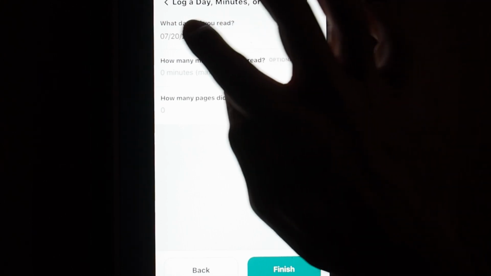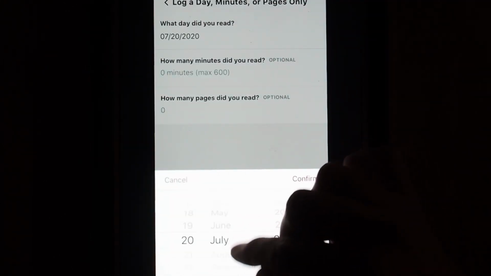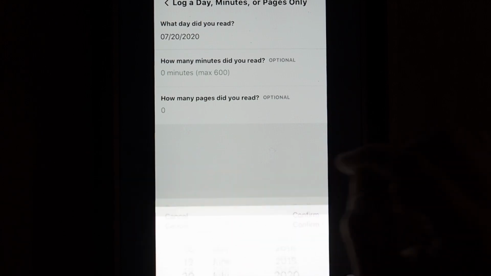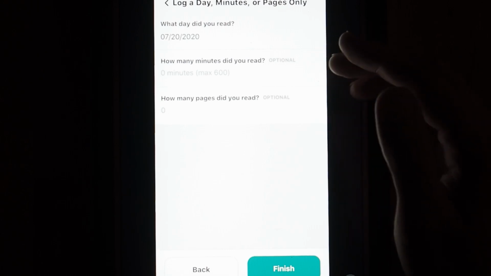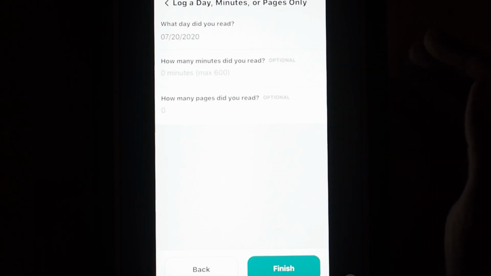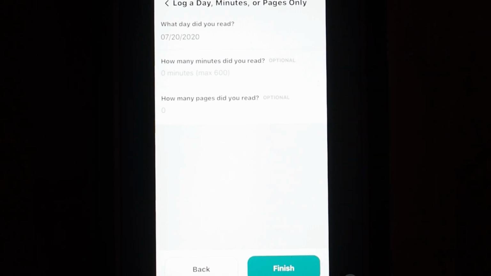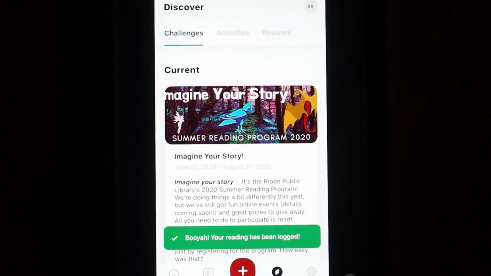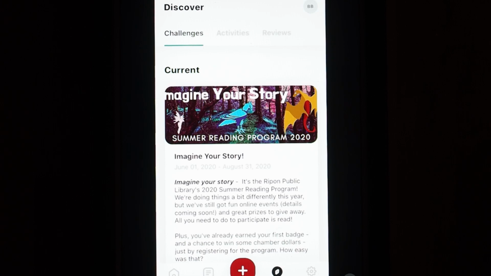And it says, what day did you read? So you can go ahead and change this. Any of the days in June, July, or August are going to be acceptable. You don't need to fill in how many minutes or pages you've read. We're just going to say that we both read today and hit the button that says finish. Booyah! It actually said booyah there. Your reading activity has been recorded.